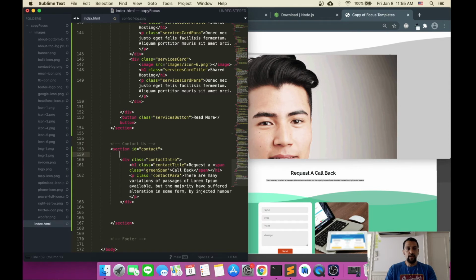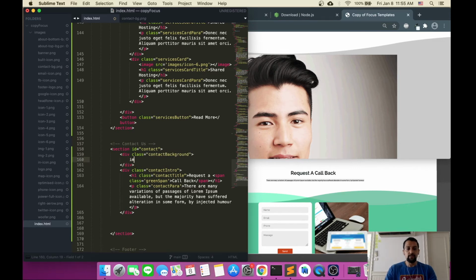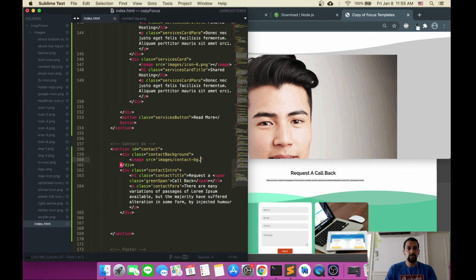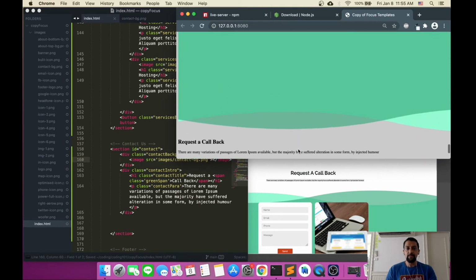and do a div.contact background and do my image tag in here, source images/contact bg.png. And now I have my contact background there. There's my request a callback. Obviously not inside my background, but it's okay.